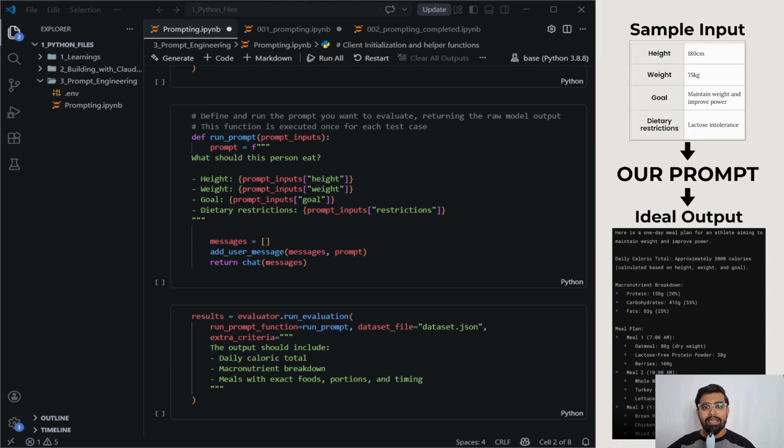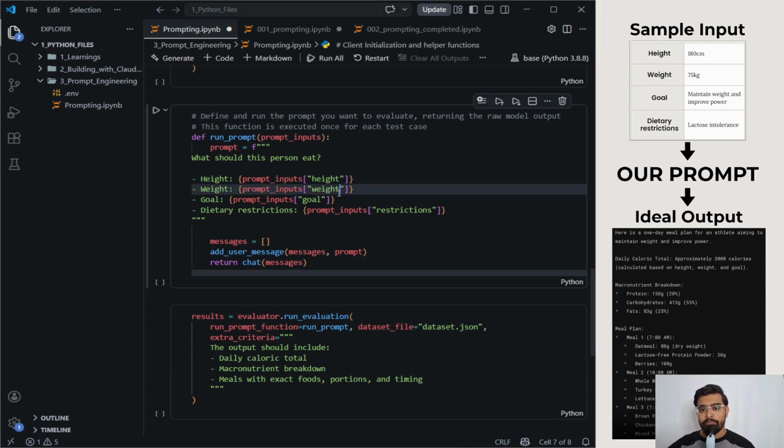Now let's start with the actual building. What you can see out here is a simple prompt we have given: what should be the diet plan for the person with whatever height, weight, goal or dietary restrictions that the person will be inputting. So that's the simple prompt we currently have. We'll be iterating this prompt and adding whatever examples we provide as we go further in the course.